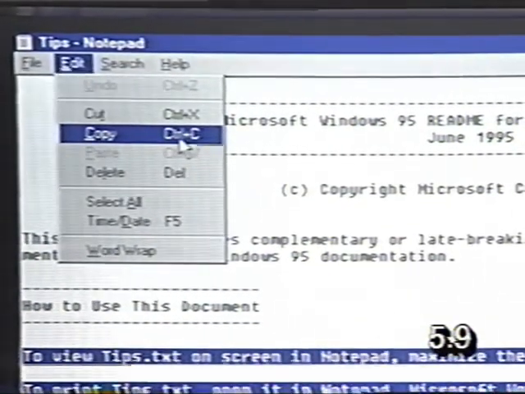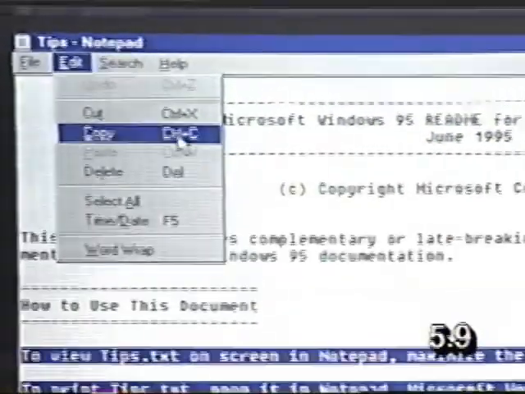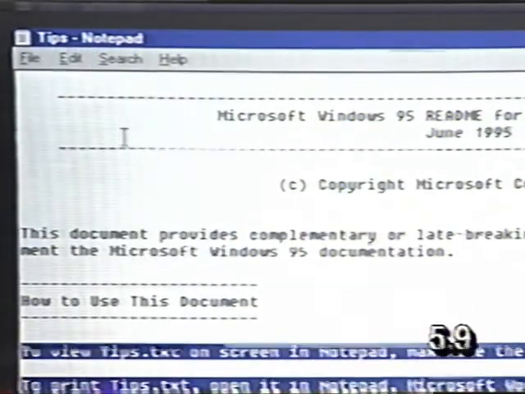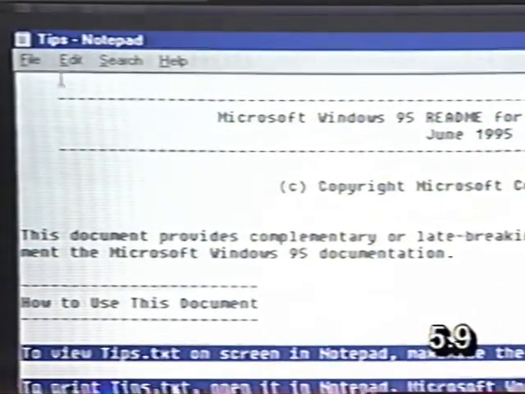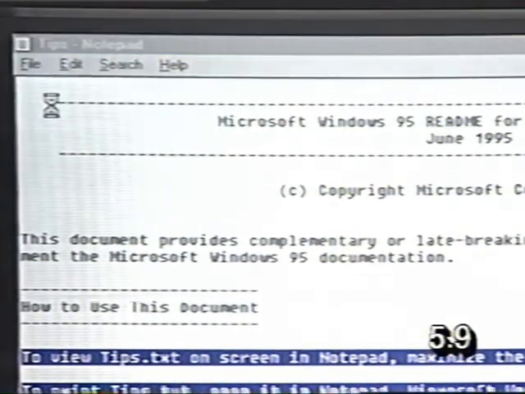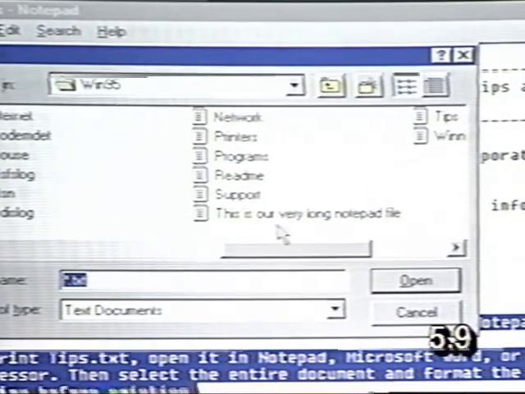Notice I could also use Control-C, which is a hotkey combination that's very common in Windows 95. I'm going to select Copy from the Edit menu. Now I'll come up to the File menu and select Open. Let's open up our document called This is a Very Long Notepad File.